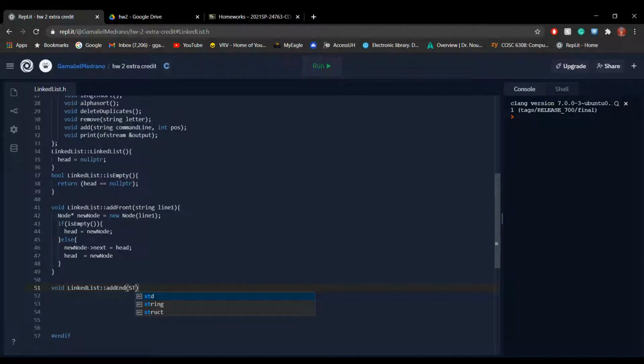Okay, so almost the same thing. You have string, line one, and then you also do the same thing. We're gonna create a new node. We're gonna have new node equals new node line. So we create a node and everything, and we do.